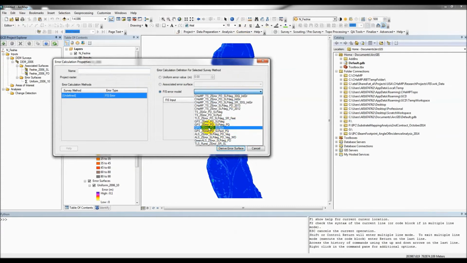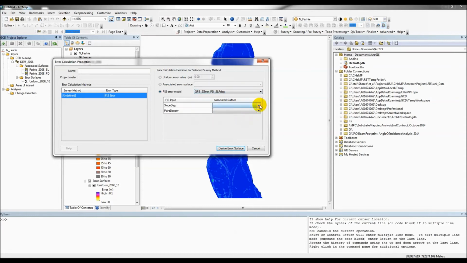So I am going to use GPS Z error, meaning we're modeling Z error, point density, slope degrees, because these are the two inputs that I have. I will point it to my slope degrees raster for this input, slope deg, and I will point the point density to my point density raster. Then I'm going to give this a name.